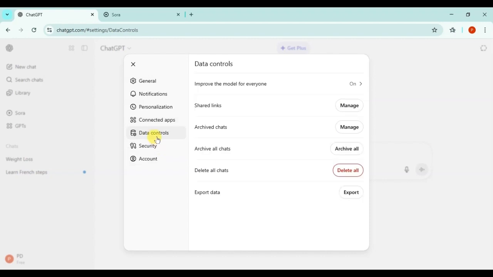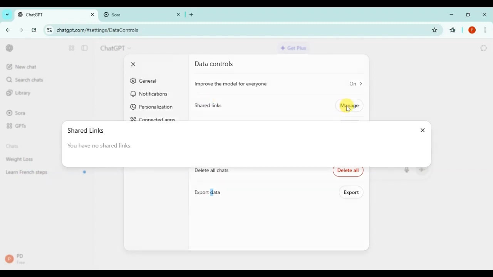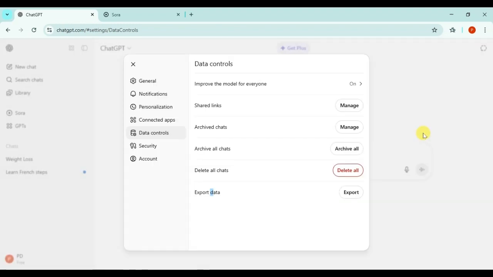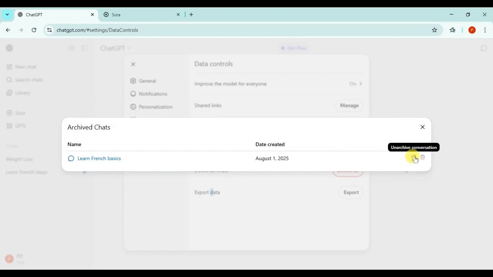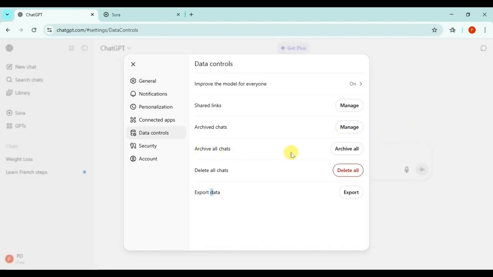Data controls, you can control your data in different ways. You can check all the shared links in the share links option. And archived chats, you can check all the archived chats here. If you want to unarchive, just click on this option. If you want to delete, just click on delete conversations. And archive all chats, if you want to archive all chats, you can just click on this option. And delete all chats, you can just click on delete all.